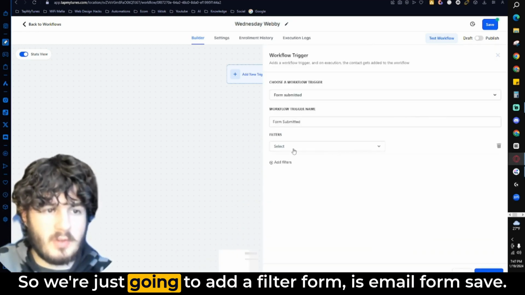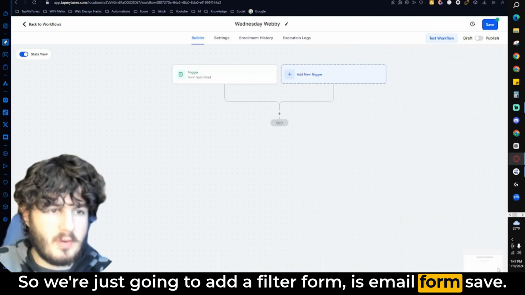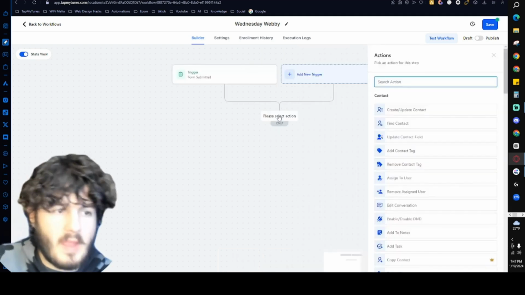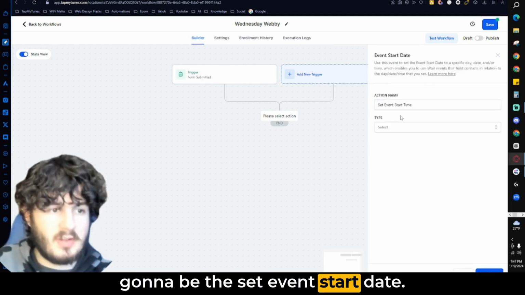So we're just going to add a filter. Form is email form save. Now for our first action, it's actually going to be the set event start date.